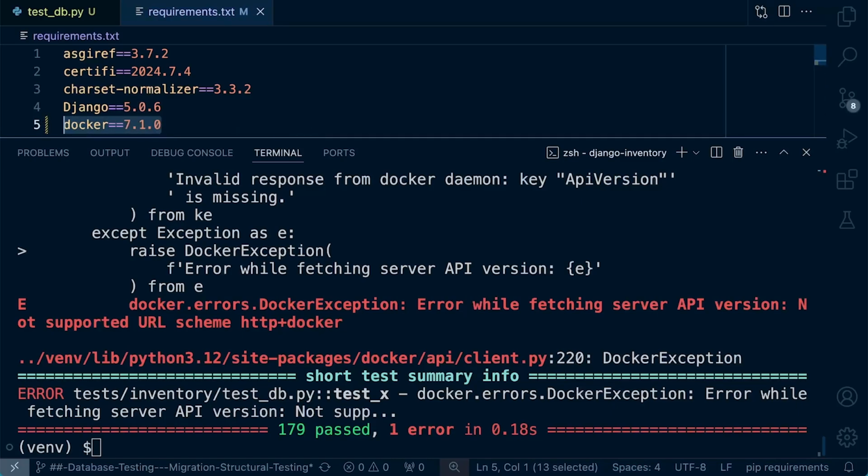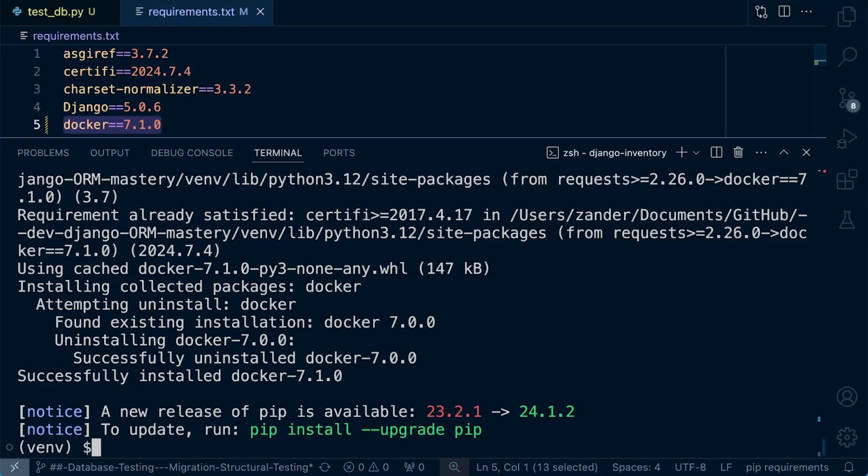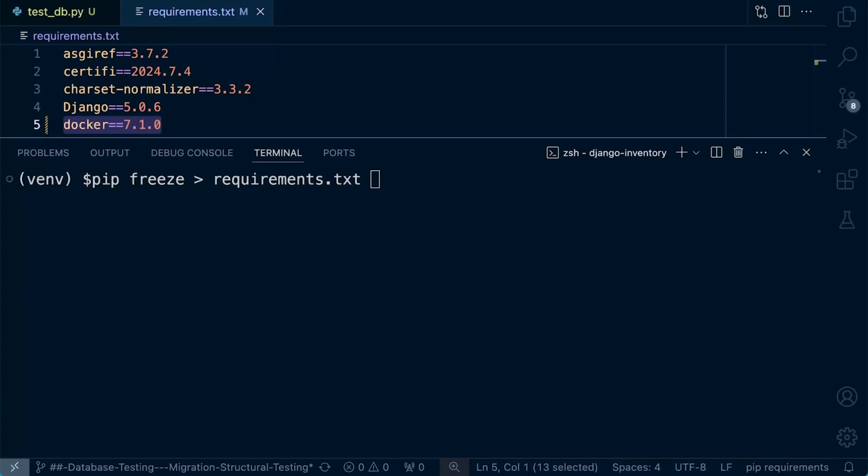So just check out the PyPI website, find out what the latest version is. I think as of recording now it is 7.1, and then just go ahead and pip install Docker, the latest version. To keep things up to date, I'll just go ahead and pip freeze that and update the requirements text. And you can now see, although I manually changed it, we're now using Docker 7.1.0. So let's give this a go again.